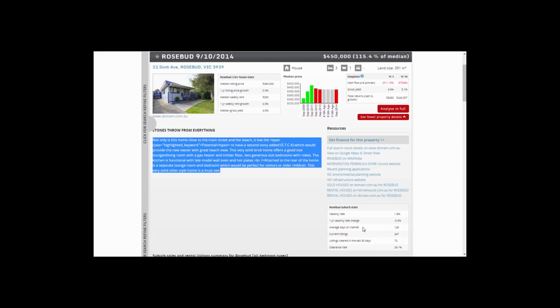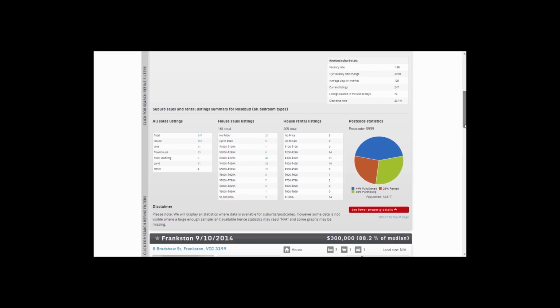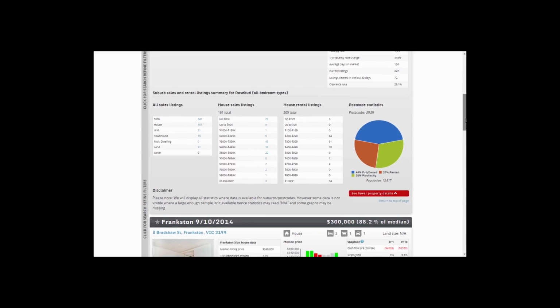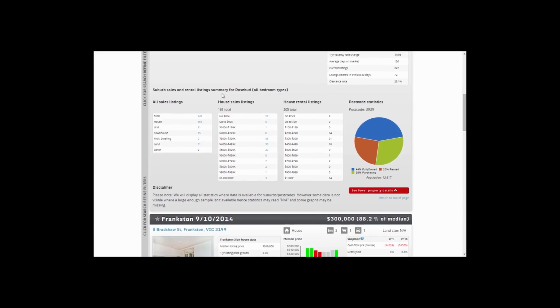You can see the average days on market, the current listings in that suburb, as well as how many listings have been cleared in the last 30 days, producing a suburb-specific clearance rate. As we scroll down, we're able to have a look at some of the other suburb data that's available to us. For example, what other houses are for sale and at what prices?